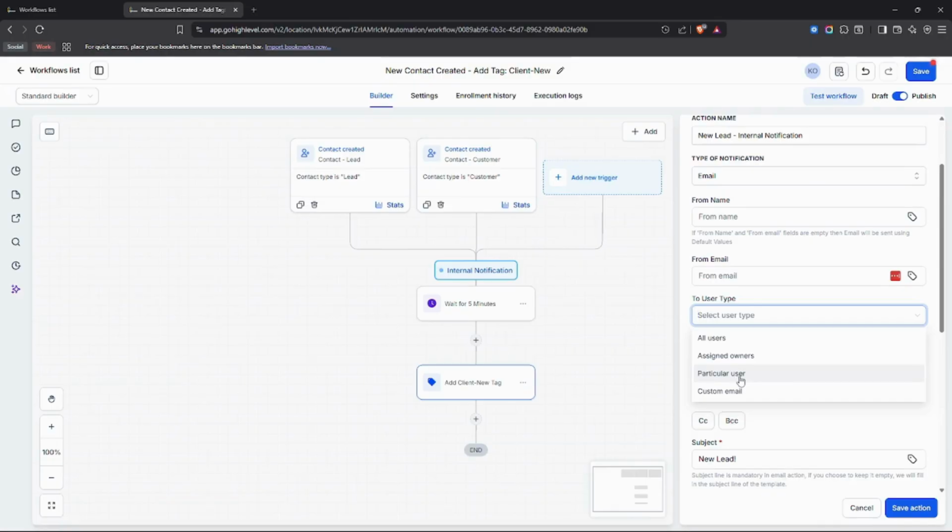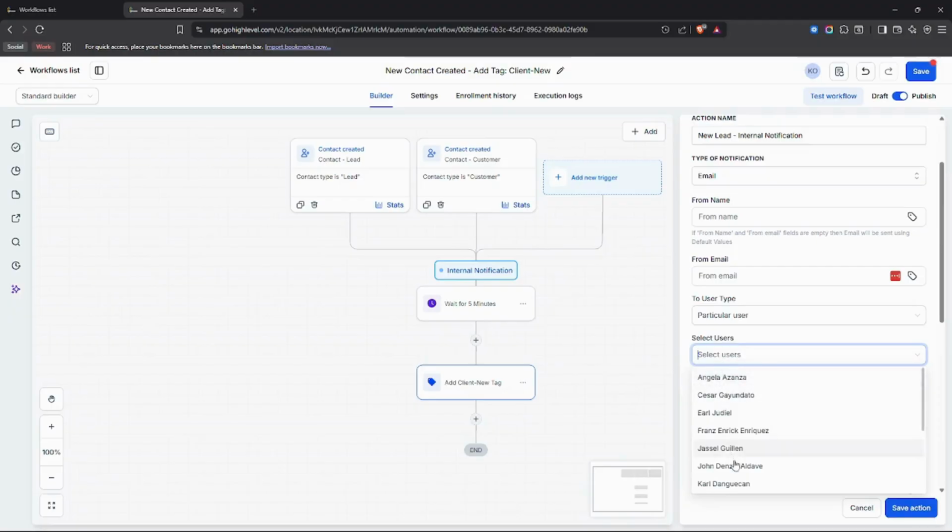But if we want that internal notification to be sent to an assigned owner or assigned user of this contact, or assigned user of this sub account or this workflow, then they will be notified. If I'm the assigned user for this, then of course it will be sent to me via email. For now, we'll be using a particular user, which is me.